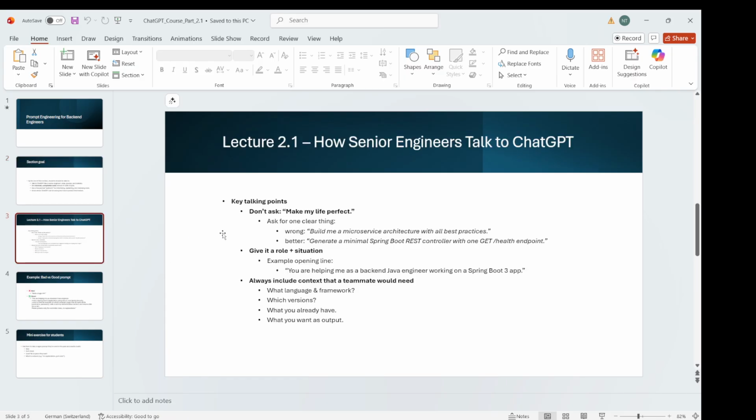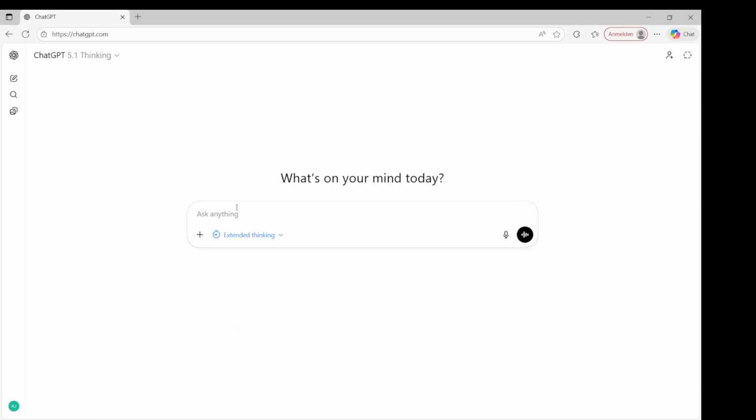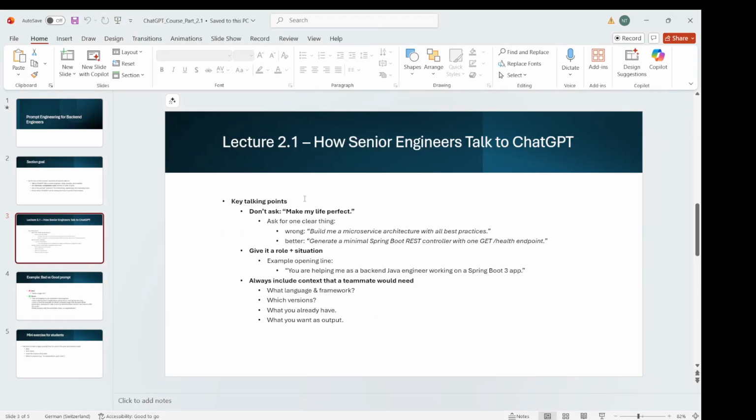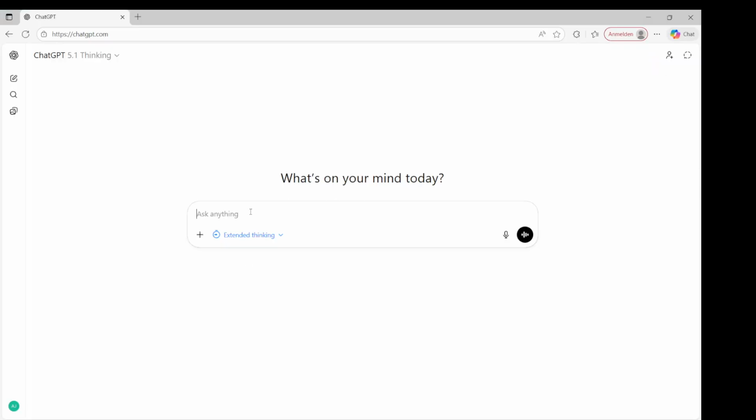Okay, so suppose you just ask, make my life perfect. It doesn't make any sense. Ask one clear thing. Build me a microservice architecture with all best practices. Suppose I give this prompt to ChatGPT, and let's see what happens. Will we get something?